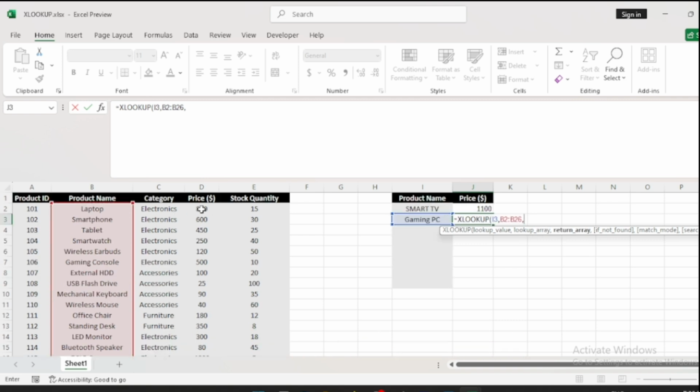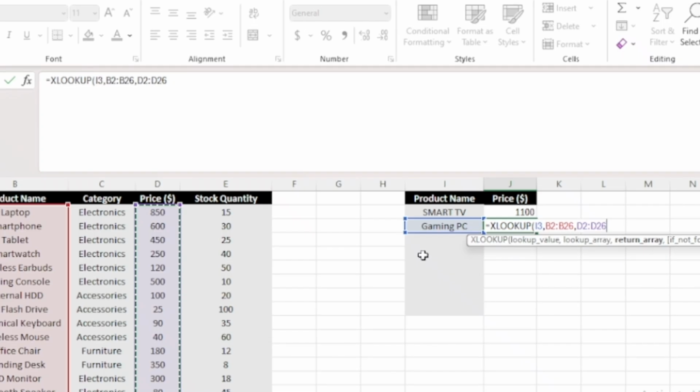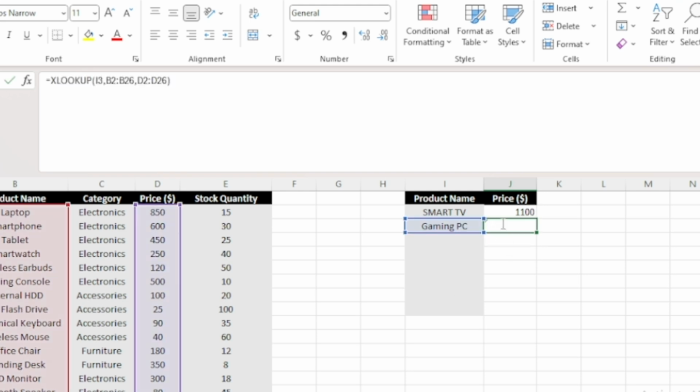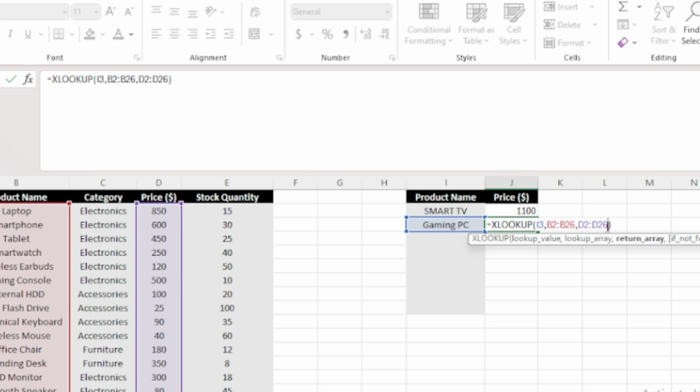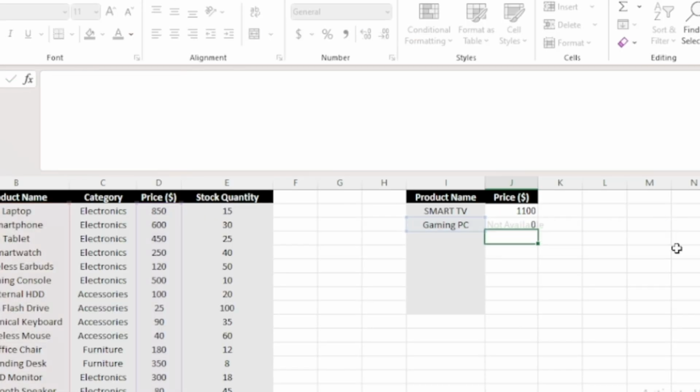Then the return value, which is the price of the product. Using your Ctrl+Shift+Down, you highlight it, then you close brackets, enter. Instead of it bringing us this error, because that means that gaming PC cannot be found in this product name, what do we do in order to make our values come out clean? Come here and you press your comma. You can see here it says if not found. So if not found, return not available. Enter. Great, right? Now, instead of an error, we get not available, which looks cleaner in reports.